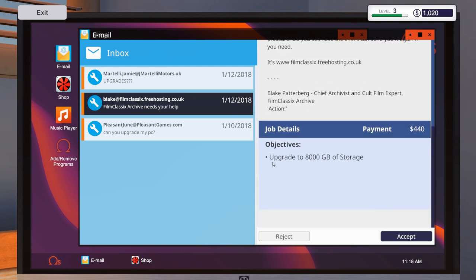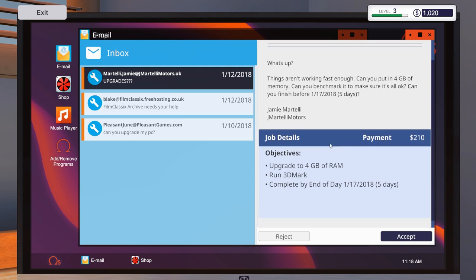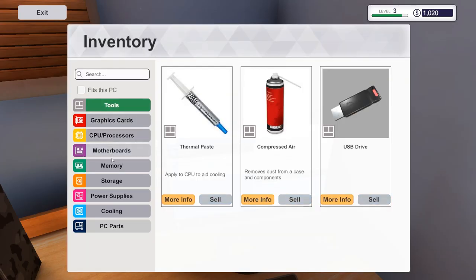Right, okay. So upgrade to... Whoa! Upgrade to 8 gig of storage. Oh, sorry, 8 terabyte of storage. Okay, fine. We've got some upgrades here. Things aren't fast enough. Can you put in 4 gigabyte of memory? Can you benchmark it, make sure it's all okay? Can you finish before 17th of 1st, 2018 in 5 days? So, accept that. I will just double check to see if I have any RAM.